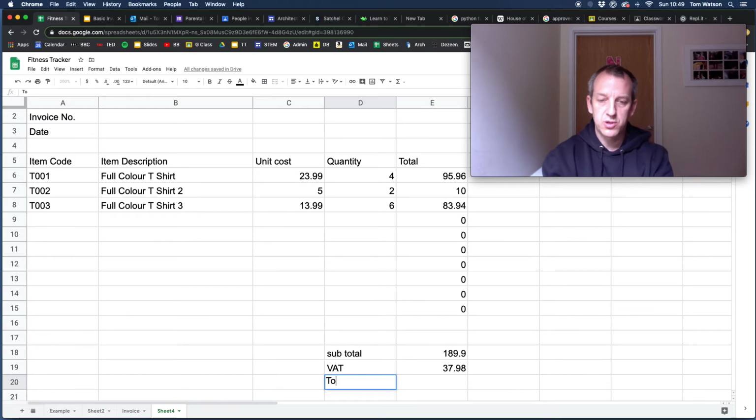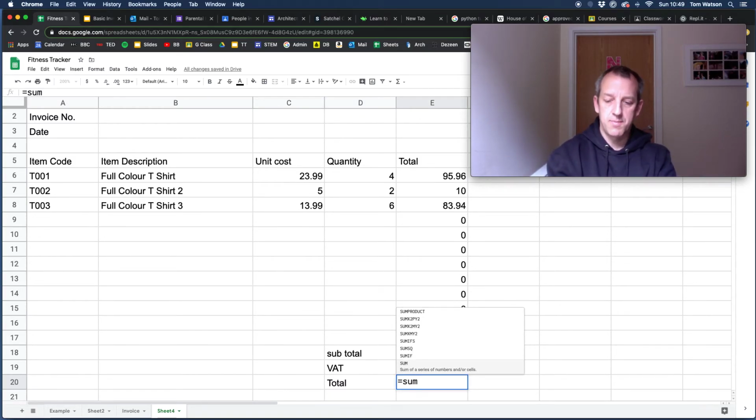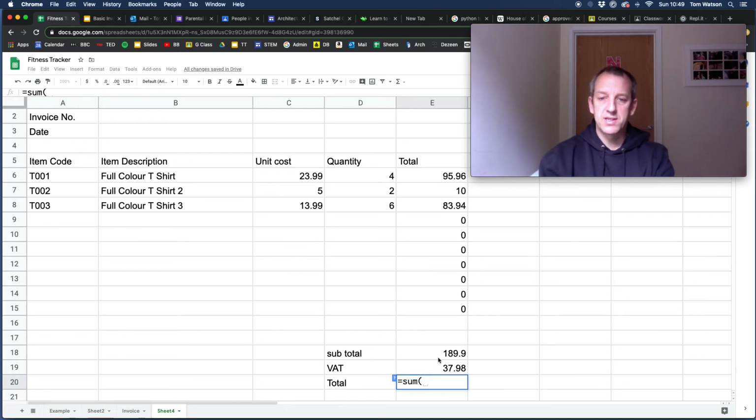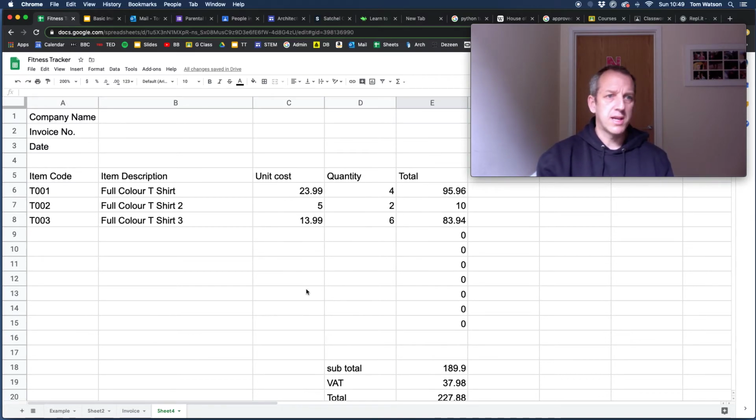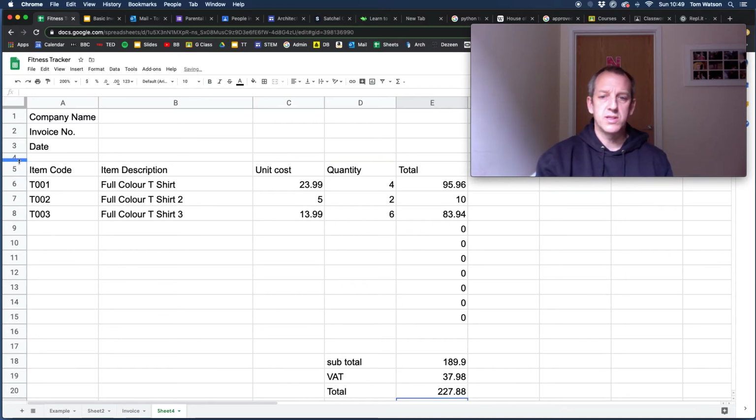Now my total will be those two added together. So again, equals sum, and I could either go that plus that, or I can just drag and drop like that, much quicker. Okay, so that's all the information I need, but I don't think my customers are going to be particularly impressed with my invoice at the moment. So I'm just going to try and make it look a bit better. I'm just going to squeeze this up here so we get everything on the screen.